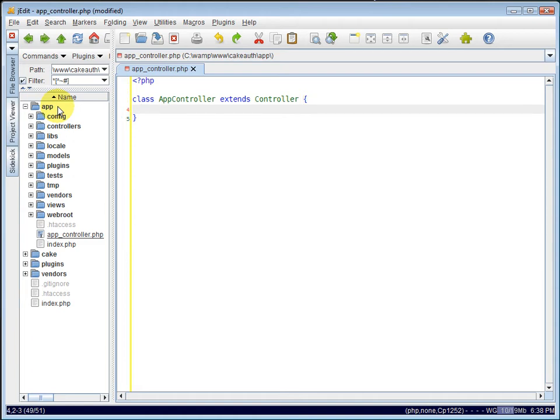And we just need to enable the Auth component, so we'll create an attribute here called components. Set that equal to an array, and tell it to use the Auth component. I'm also going to enable the Session component for session flash messages.